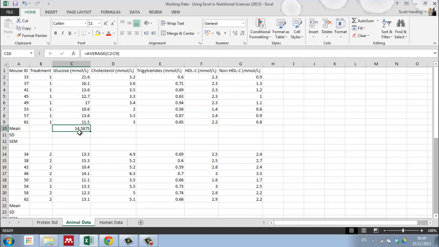So you can see that we're not formatted for the appropriate number of decimal places, and even the data itself up here has not been formatted for the appropriate number of decimal places, but I'll show you how to fix that in a minute. So I've calculated mean for glucose. Now, as we said in Excel tutorial number 1, you don't have to repeat the process, you just drag the formula along, and you can see that it now calculates for all the data above, for each of the variables.